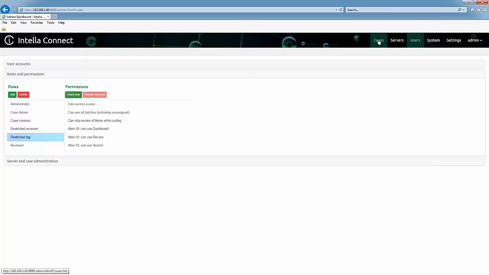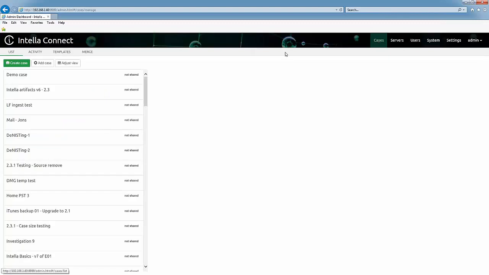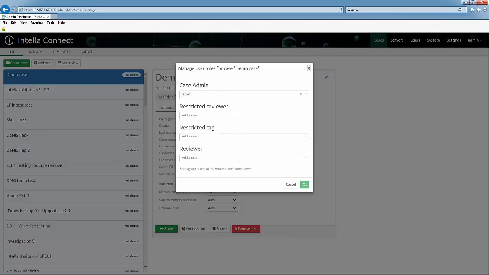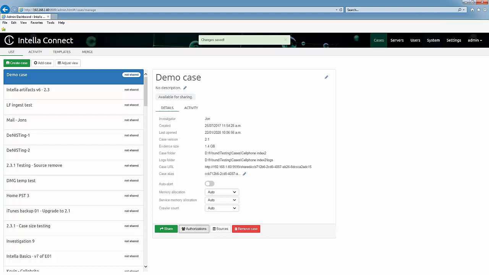So to do that, we need to go to the Cases tab, and we need to have a case that we want to share, and we go down to Authorizations, and straight away you can see the different roles that you can add users to, and I've been added to the admin role here. The restricted reviewer, we might set that to Bob, and the restricted tag we'll set to Sam, our new user that we created. Let's go OK on that, and now we're ready to share a case.